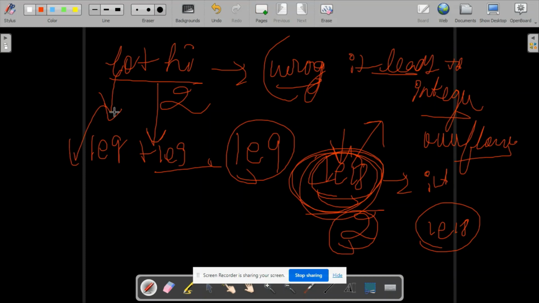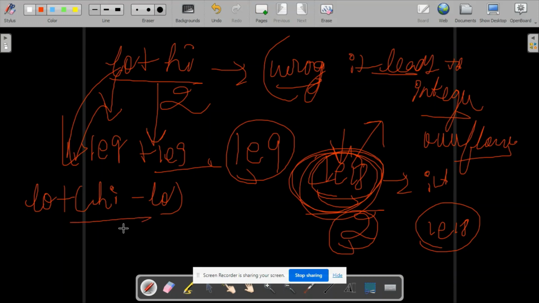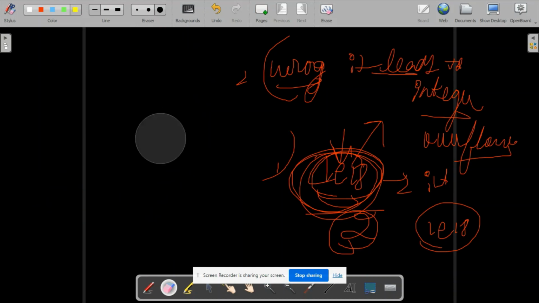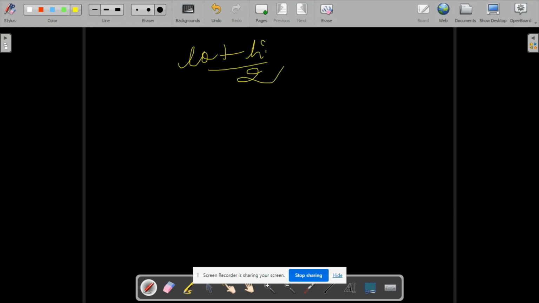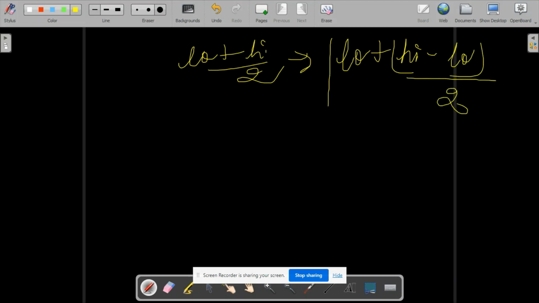So what is the accurate formula to calculate mid while avoiding integer overflow? It is low plus high minus low by 2. So when you calculate the middle, don't use the earlier formula. It will cause integer overflow sometimes. Instead use low plus high minus low by 2. This is the accurate formula to calculate the middle. It will not cause integer overflow.